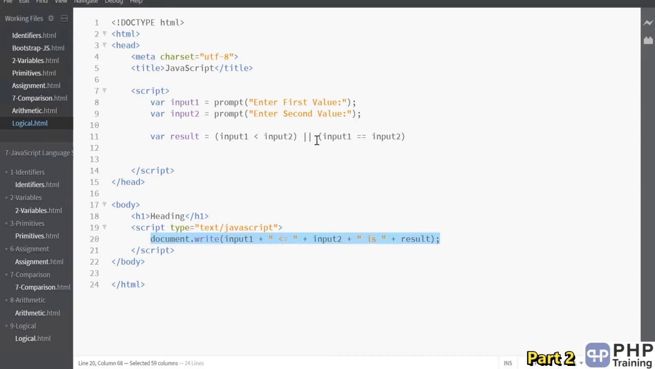Play around with it, do some other operations, and I've shown you, or you can do and here, and then you can play around with logical operators. Okay, so that's all for this lecture. I'll see you in the next one.